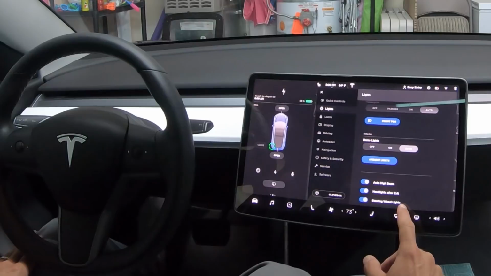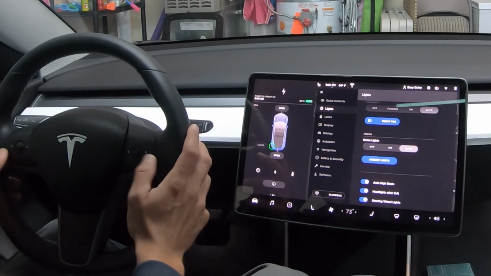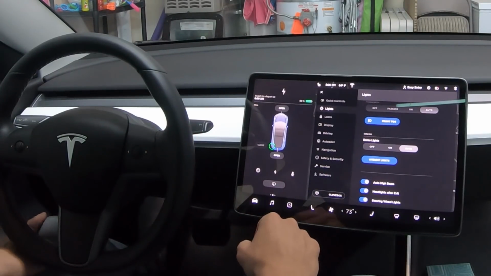Steering wheel lights. I mean, that's just showing the lights on both sides of your wheel here, which is really nice to have. Next up is the locks.